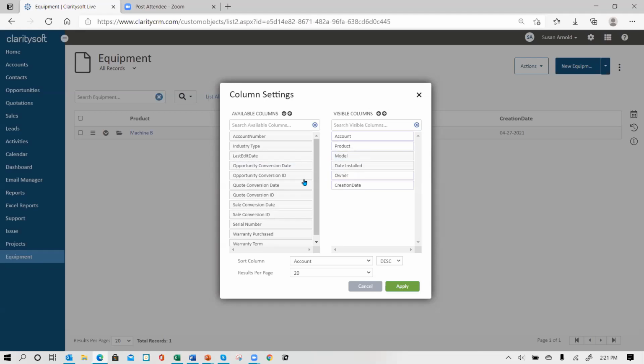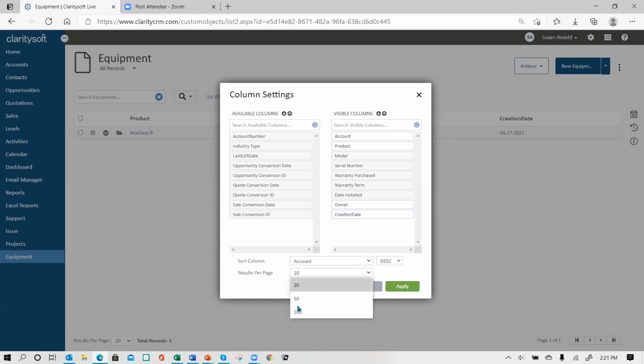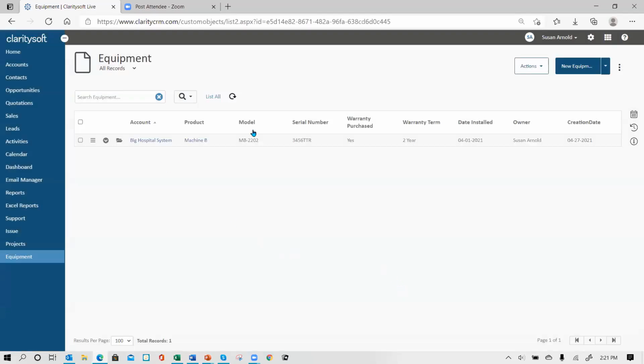So product, model, serial number, warranty purchased. So all of that can be pulled over if I want to see the warranty term. So you can pull over whatever fields you want to see. And then also I usually set this to 100 so I can see a list of 100 records. Okay, so now I see that here.